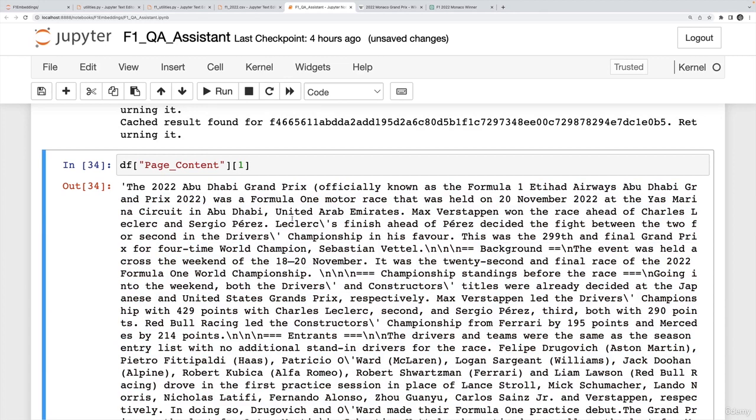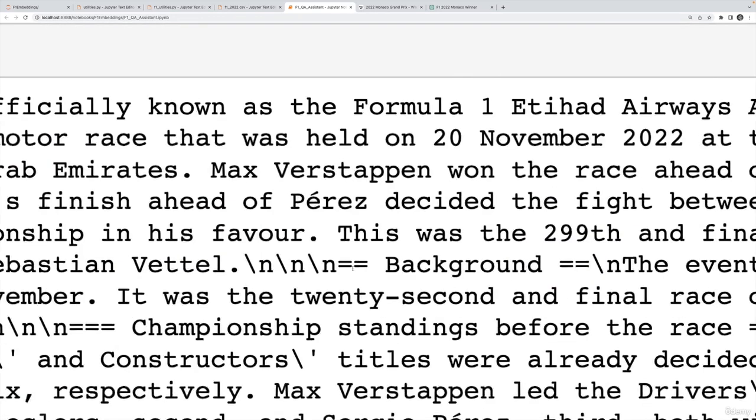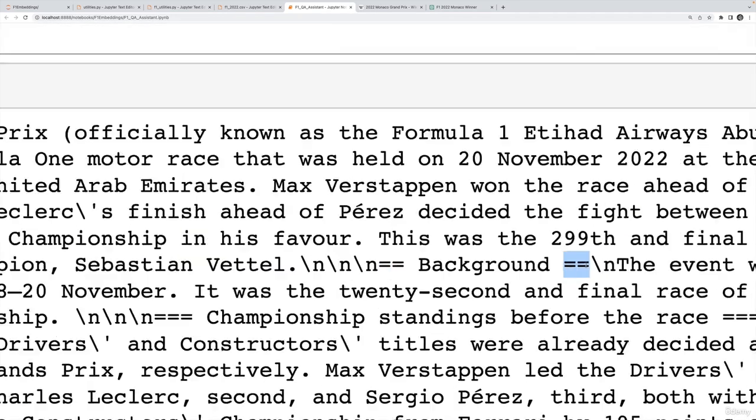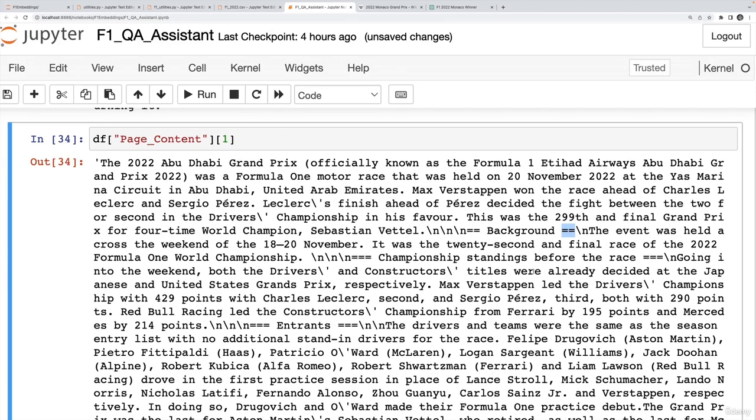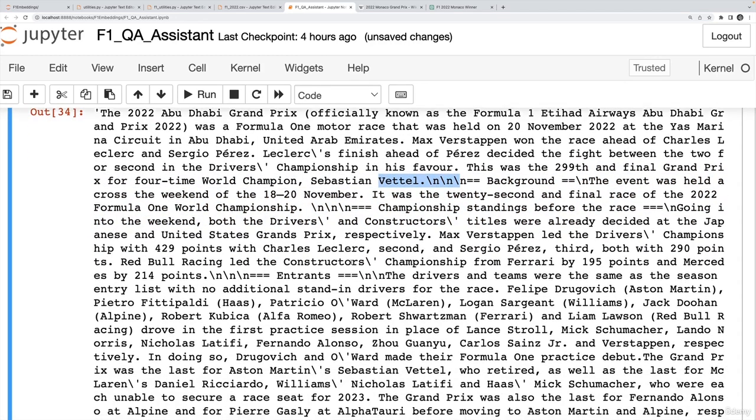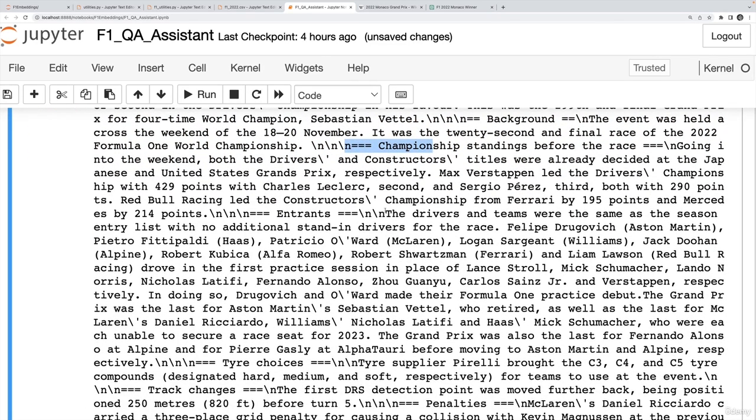We don't want to turn this into an embedding and this into an embedding, but we'll try to divide this into logical pieces. If you see these double equal signs, this is how the JSON that we get back from Wikipedia distinguishes one section from another. So this is the background section, and then we have some other section here and another section, the entrance section. So this is a place that probably makes sense to split some of our data up.